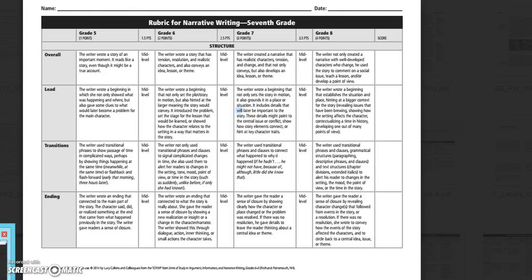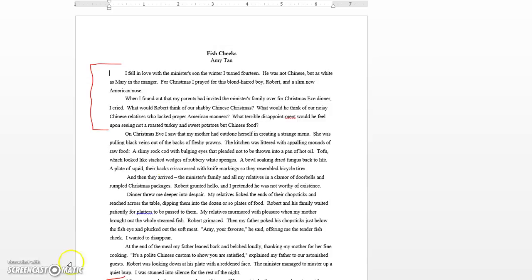And if I refer to my rubric, it'll say that I need to write a beginning that sets the story in motion, grounds it in a place or a situation, and includes details that will be important to the story. It might be a central issue or conflict, show story elements, or hint at character traits. Well, when I look at this piece, Amy Tan does this.